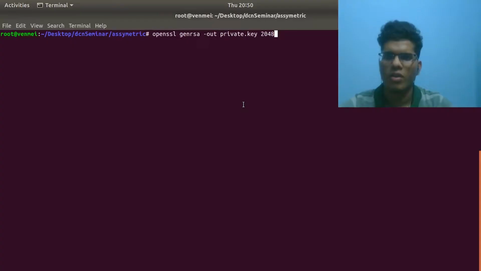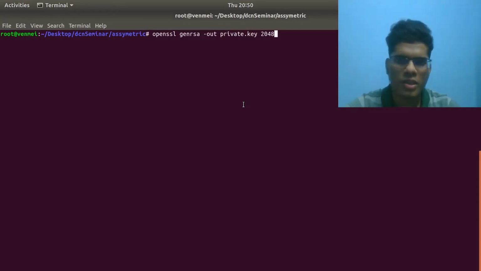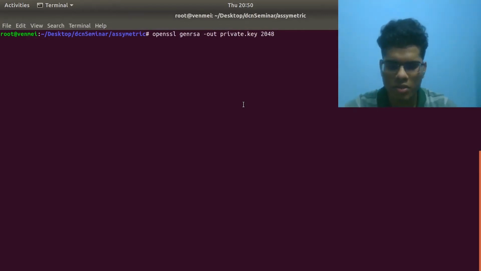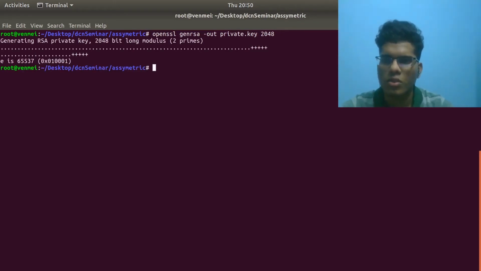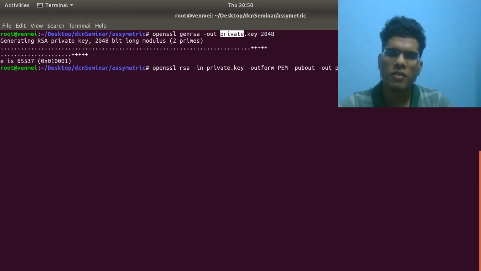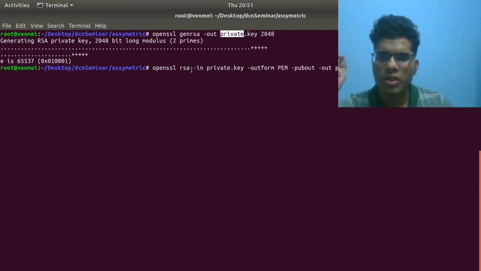OpenSSL is an inbuilt tool in Linux which you can use to generate private and public key pairs. So I'm using this right now. Now I need to generate a public key which can match with this private key. This is the command. In this command you can see we are mentioning the algorithm, the RSA algorithm.